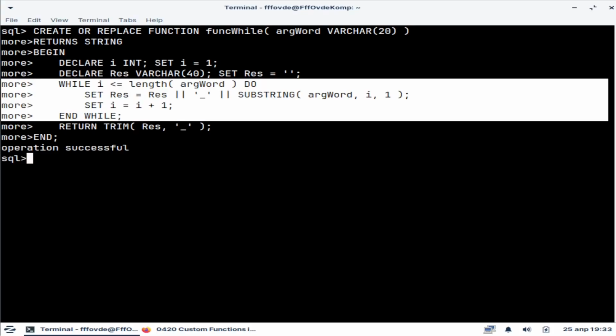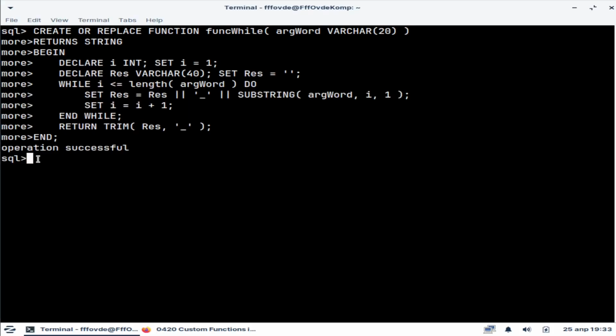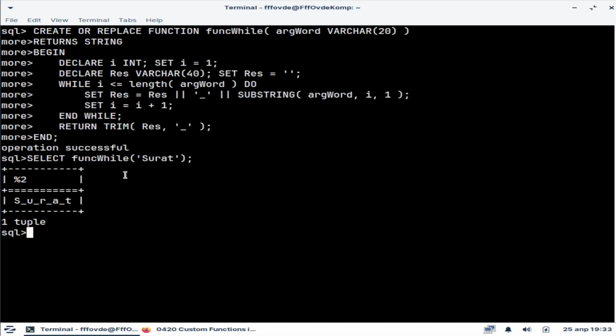I will then test this function by using this select statement, and we will see that for this argument here, this will be our result. So how did we get this final result? Well, our result will have its initial value, which is empty string. And in each iteration, because this is one iterative statement, we will get one part of our final result.